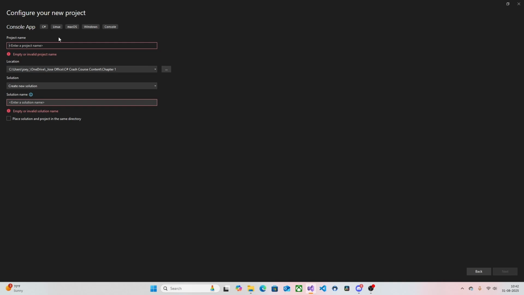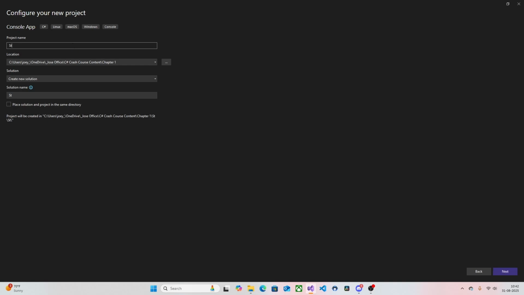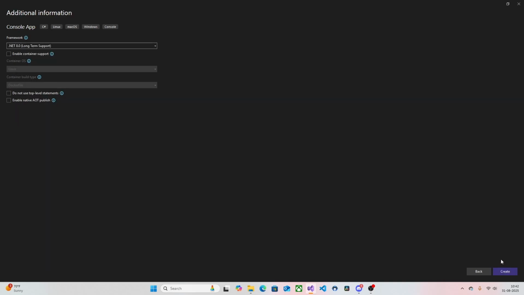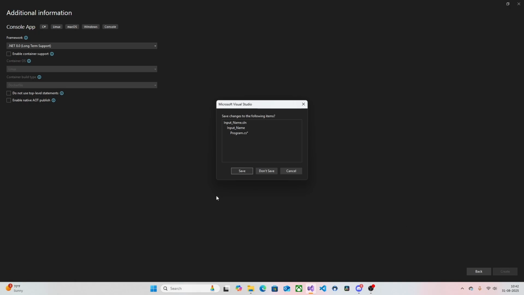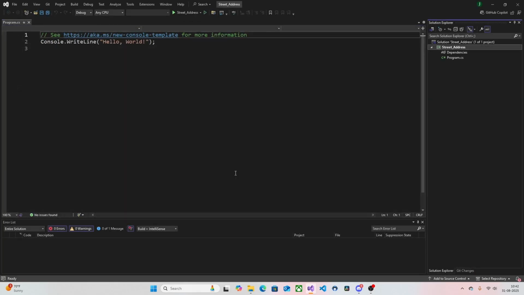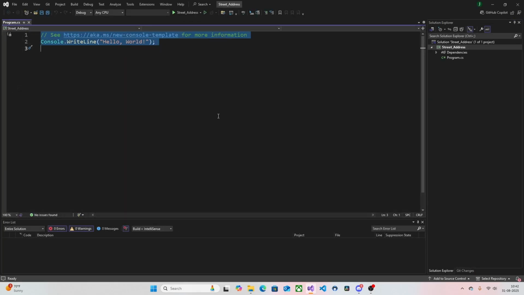So this one is almost the same as the other one, okay? All right. So now this is called street address. And next, create. Save. Well, let's save the other one. Sure, why not? All right.